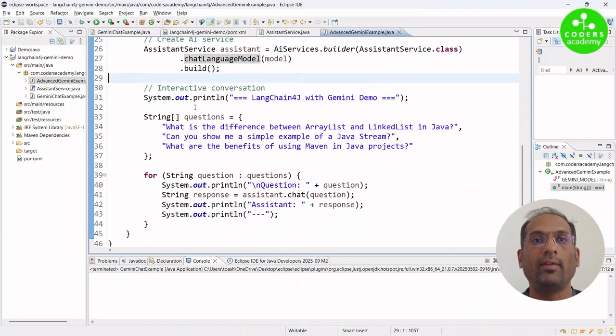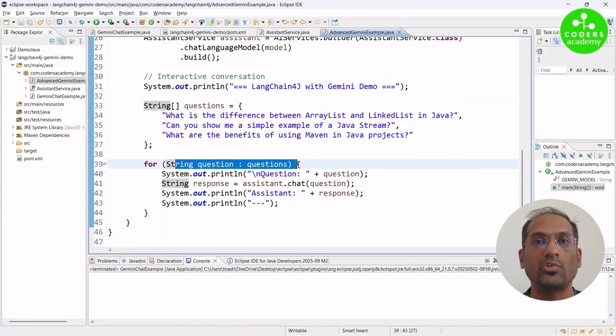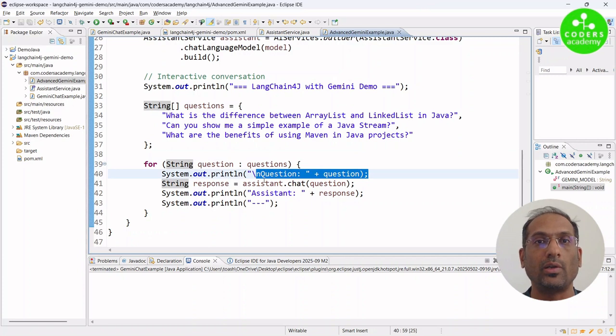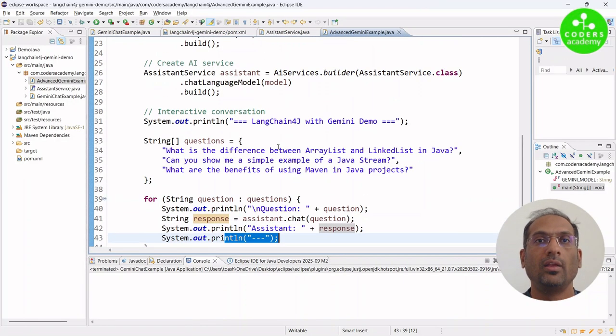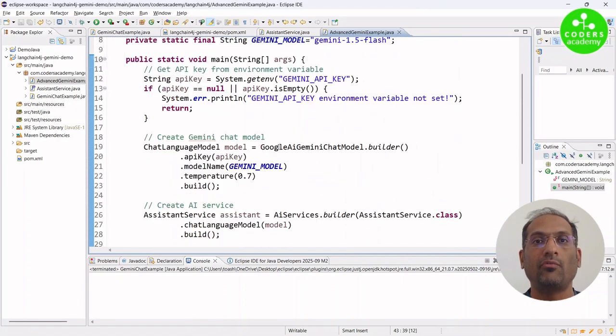Now what I have done is I have created some sample questions. So 3 questions I am taking in a string array. What is the difference between array list and linked list? Can you show me a simple example of Java stream? And what are the benefits of using Maven in Java projects? So now we iterate over each of those questions, one question at a time. Here is one question, and then we pass that question as a prompt to this assistant we created earlier, .chat. Here is my question. This is the response. Print the response and follow the same for the second question and the third question. So hopefully this code will be clear and simple enough for you to understand.